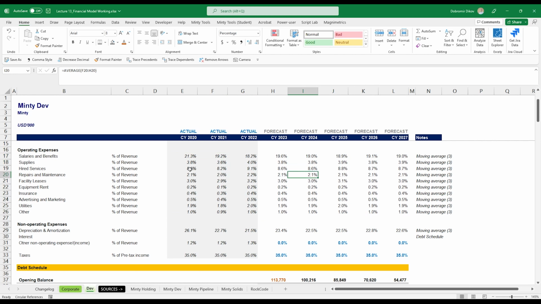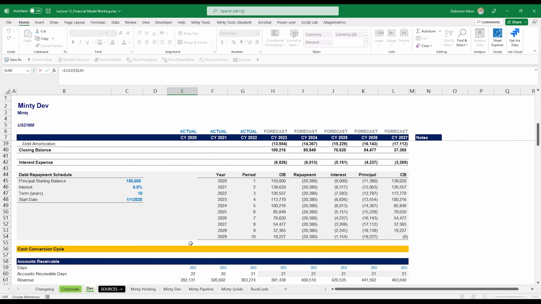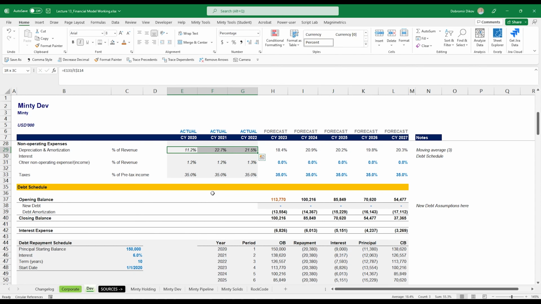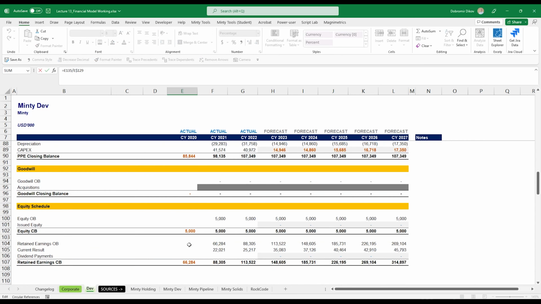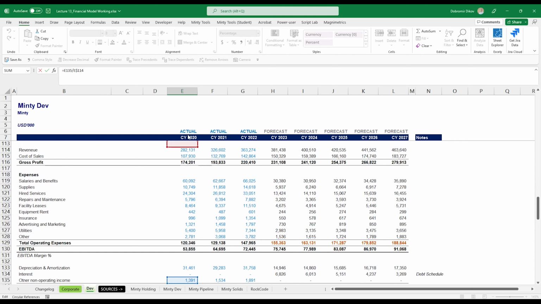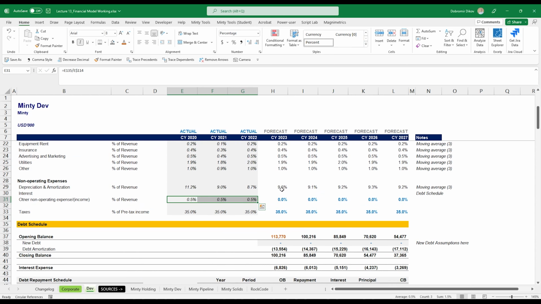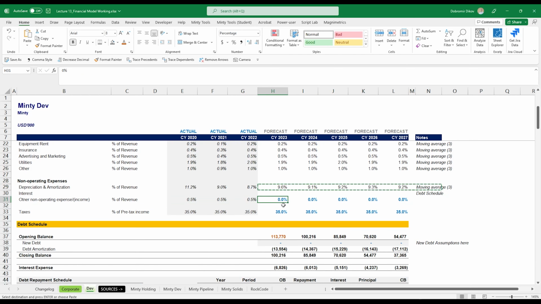Gonna leave all those as moving averages, and then also need to switch that so it's not from total operating expenses but from revenue as well. Copy that to the side with Control R. Switch this one as well to revenue. Copy that to the side, and I'm actually gonna switch that to moving average as well. And my pre-tax income is calculated correctly, and I'm gonna leave it at 35%.